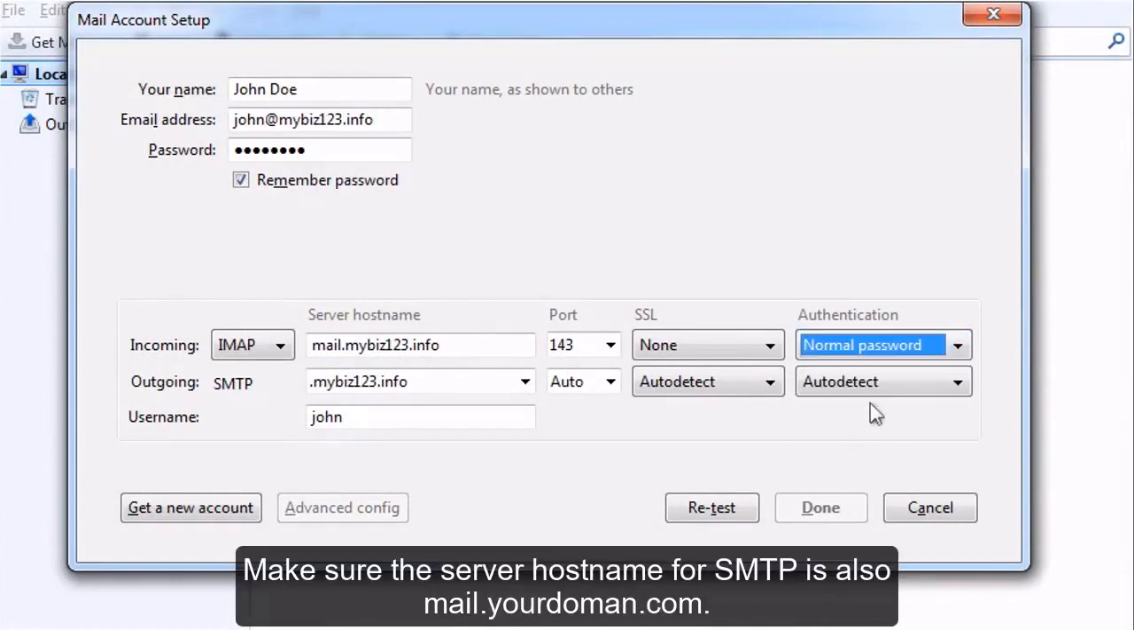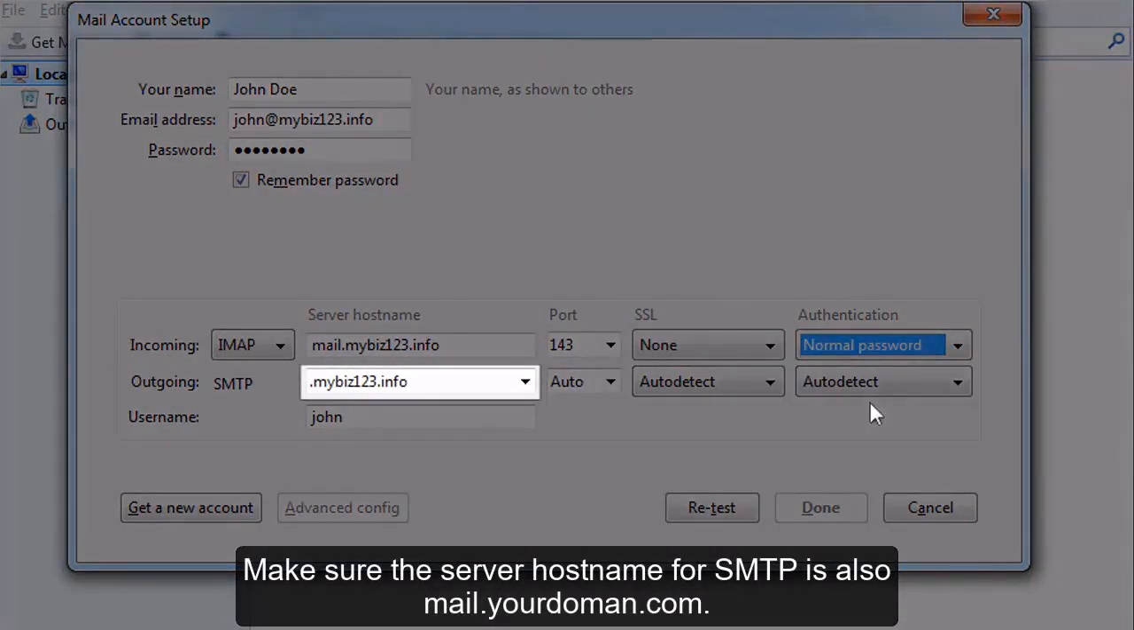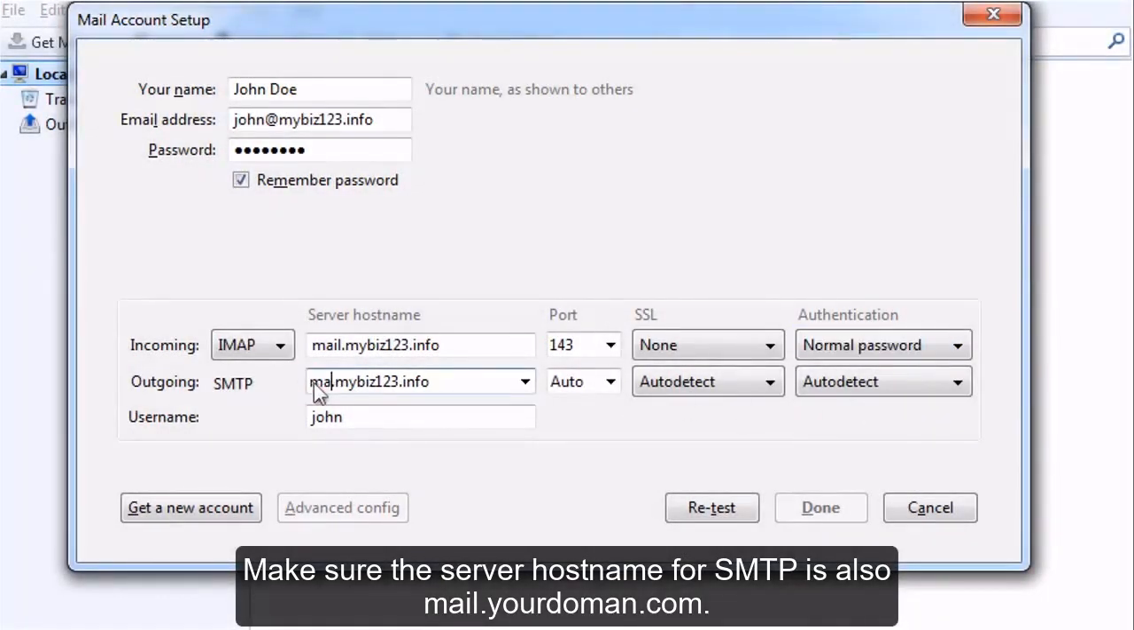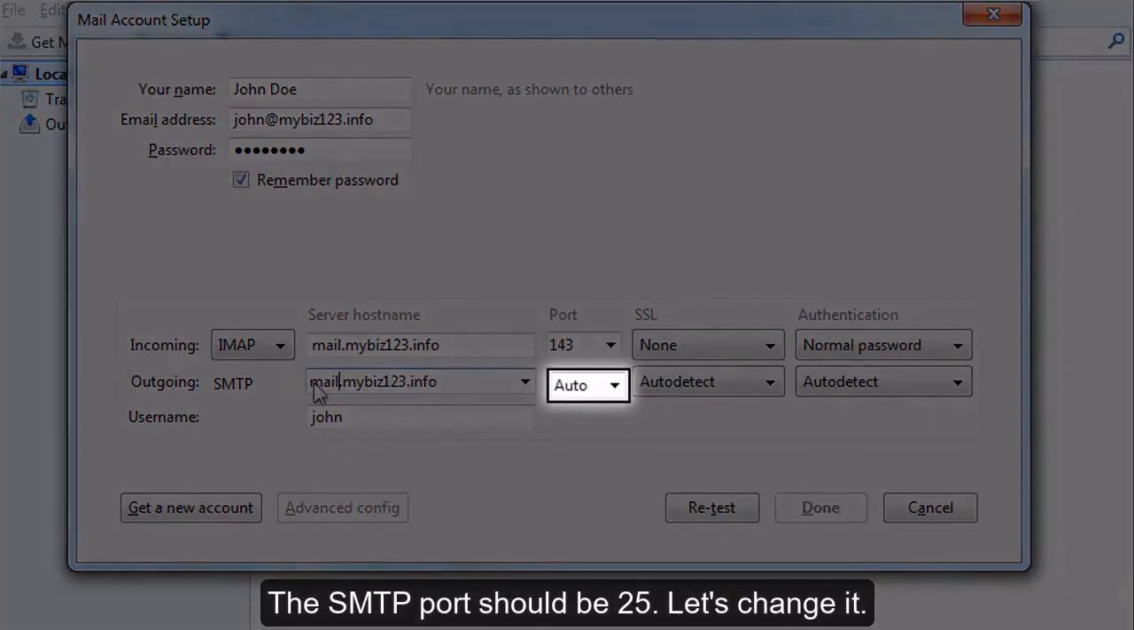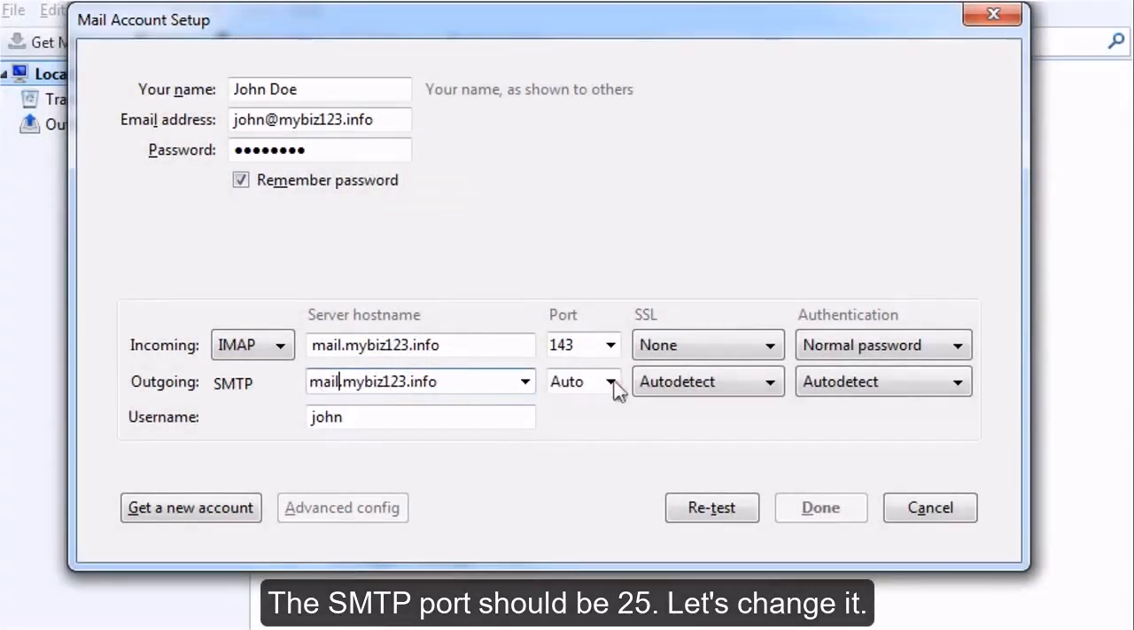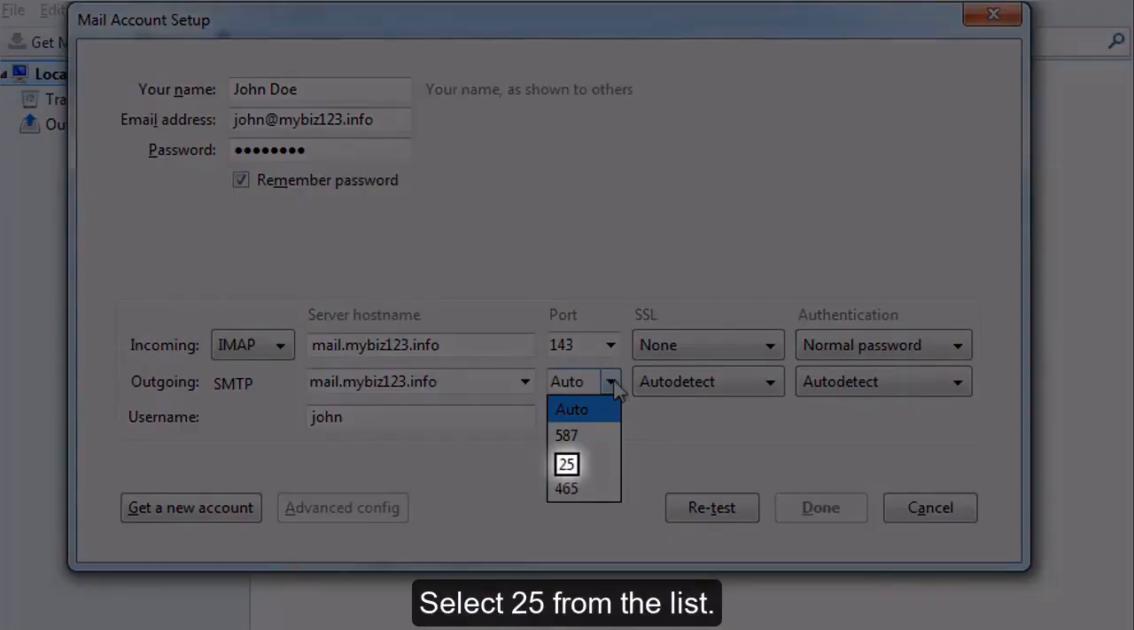Make sure the server hostname for SMTP is also mail.yourdomain.com. The SMTP port should be 25. Let's change it. Select 25 from the list.